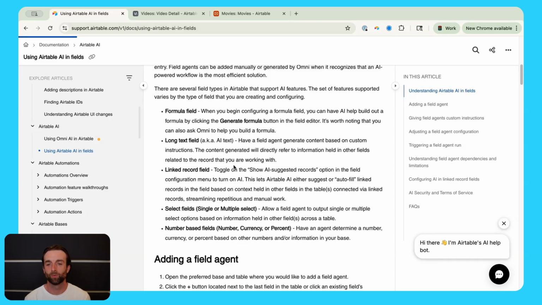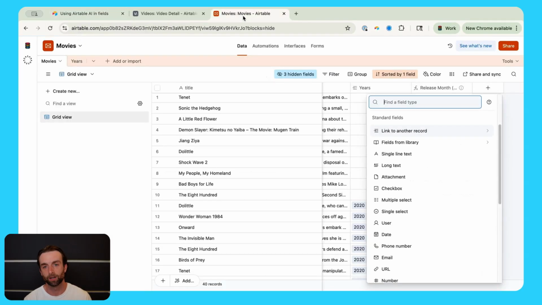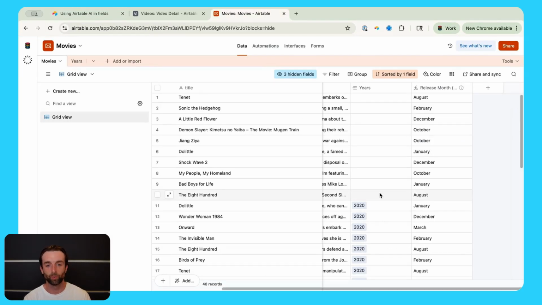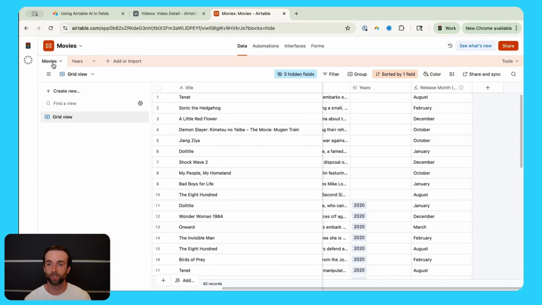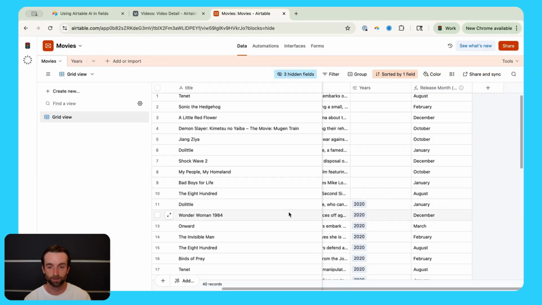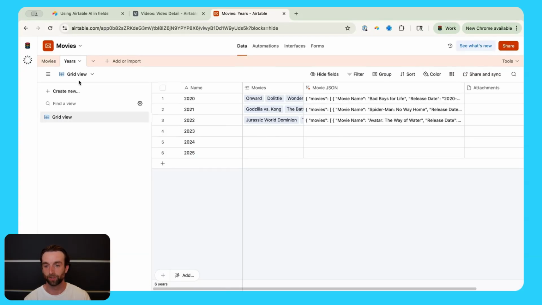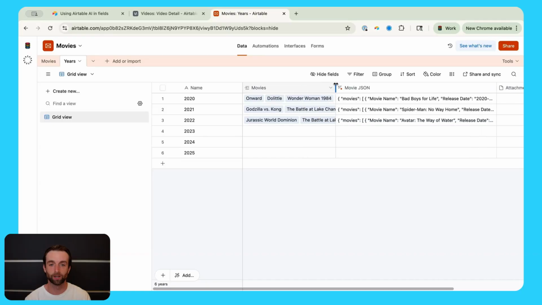And one interesting one is linked records. So linked records are field types where we establish relationships from one table to another. So in our example here, we have a relationship between movies and years. This movie, Doolittle, was released in 2020, and so it is linked to the 2020 year. And if I go to 2020 here, I can see Doolittle listed.